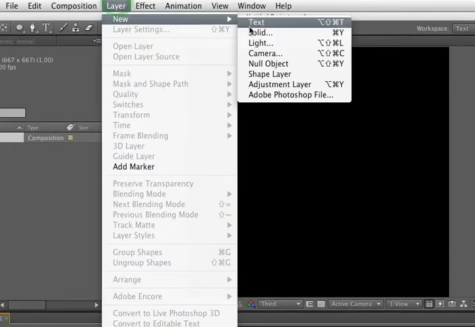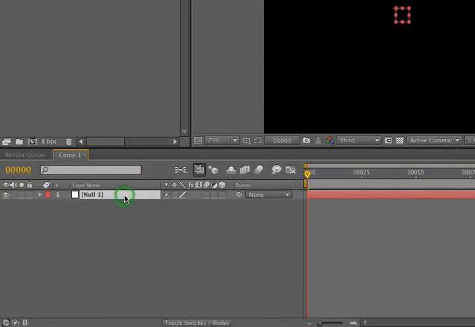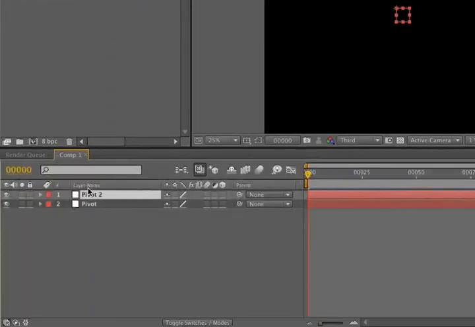So, layer, new, null object. Name the layer pivot, and this will be the point about which our entire solar system rotates and where we'll put the sun. Now duplicate the layer and rename it to R1. To rename a layer, simply select its name, press Return or Enter on the main section of the keyboard, and type in the new name.